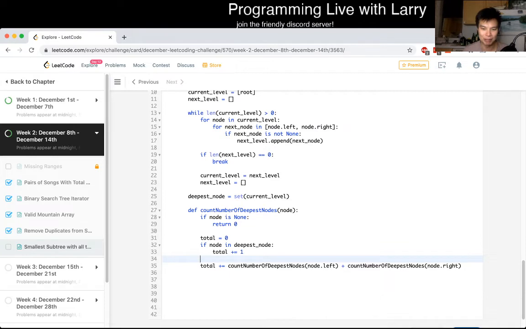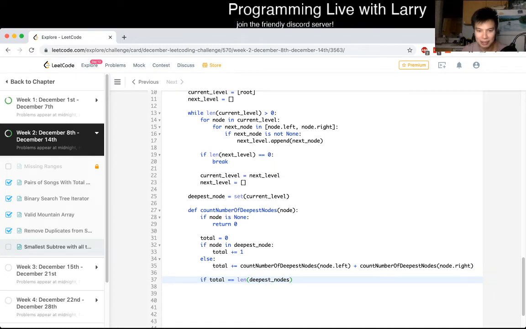But these would just return zero. So I don't think this actually changed anything. But just for clarity, I'm going to write else. Okay. Now, if total is equal to the length of the deepest nodes. Oh, actually, let's call them deepest nodes because that's more grammatically better. Then that means that now this is the level that we have, right?